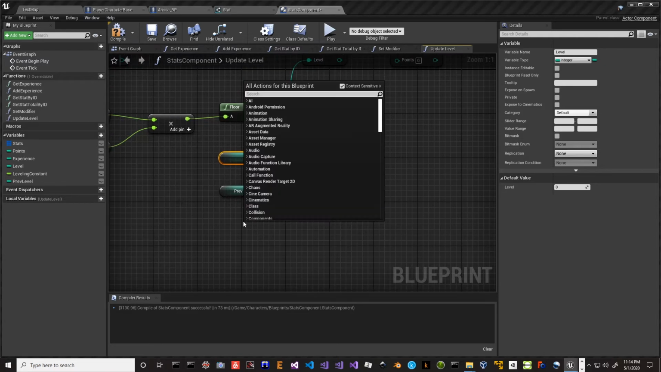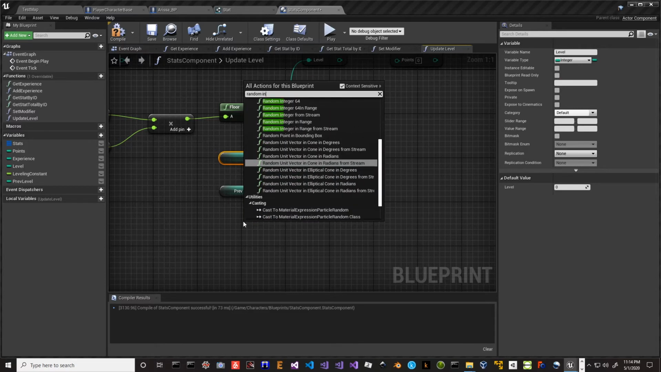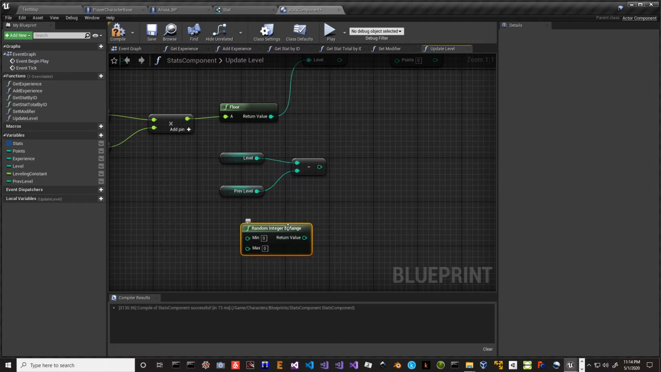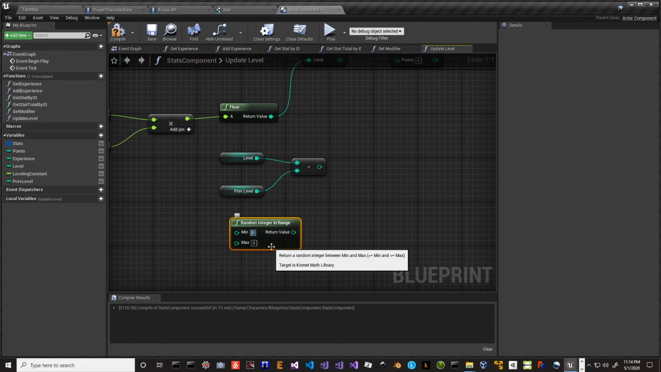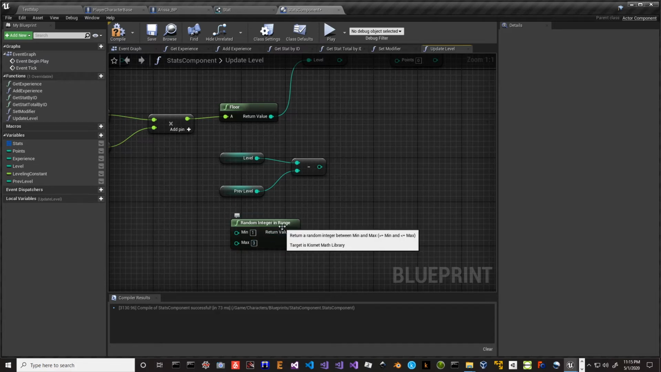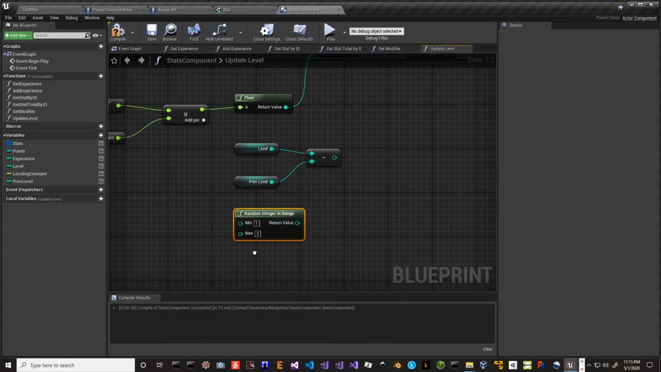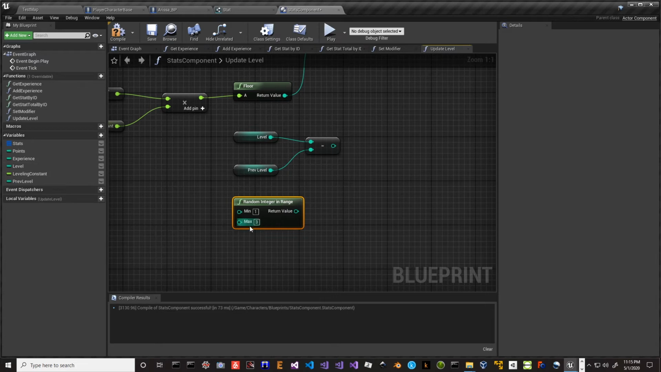We're also going to get a random integer in range. This one right here. Random integer in range. And for a level boost, probably a minimum of 1 point and a maximum of maybe 3 points that you get for a level boost. But it'll be random. And this is something we can adjust. We can even set those up as variables in here. In fact, why don't we just do that?